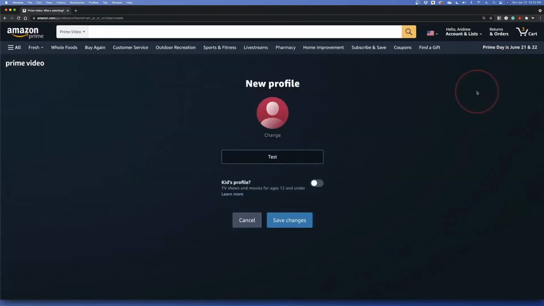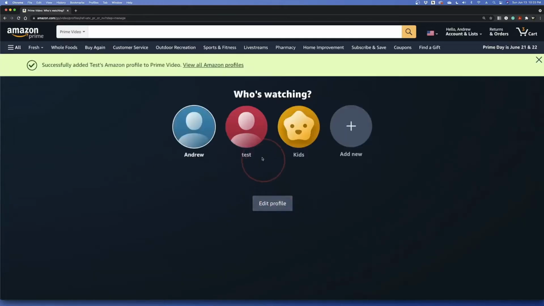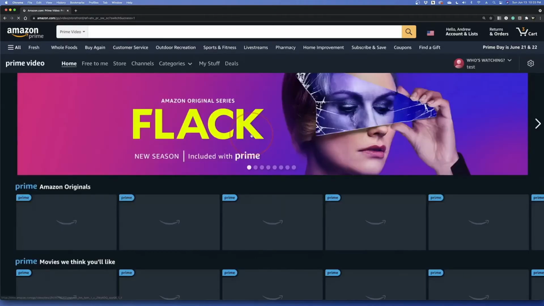If this is an account made for kids, then make sure you turn on Kids Profile, and then after entering your name, you can simply click on Save Changes. Now you can simply select the new user and then start using the new account immediately.